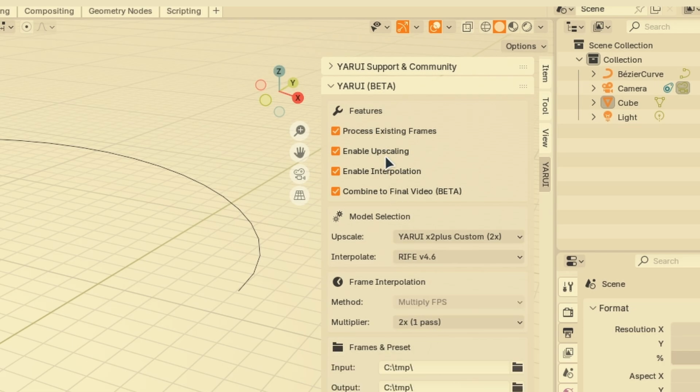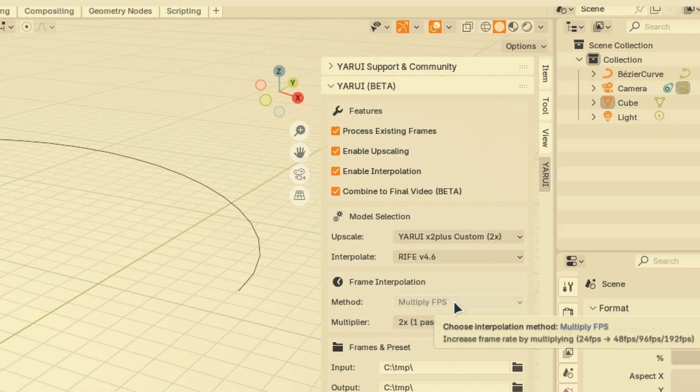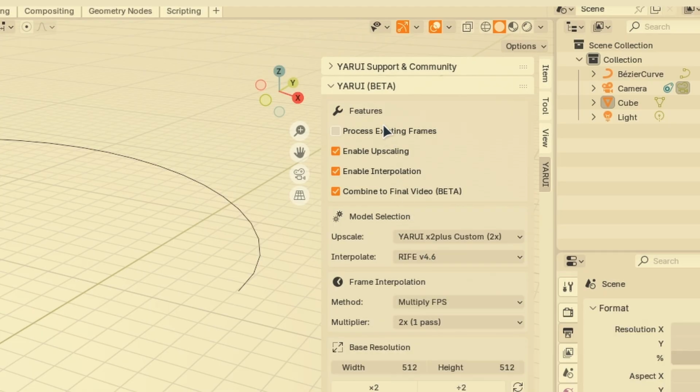But sparse rendering won't be available in the process existing frames workflow since it won't make any sense. And it also can't be used together with multiply FPS. You have to pick one of them. But then you may ask yourself, does that mean I won't be able to increase or multiply my animation FPS if I use sparse rendering? The answer is no. It's possible, just in a different workflow. In that case, use the process existing frames.